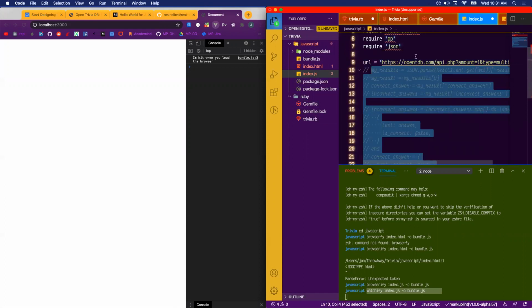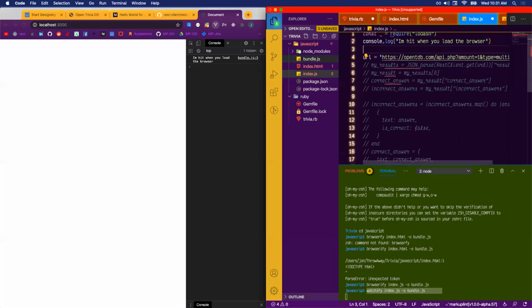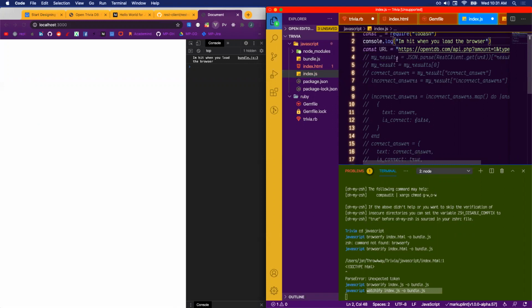Except for this URL, because this is going to be exactly the same, right? We don't need any of that. So let's take our URL. We're going to say const, and then in JavaScript, when you're specifying a URL, you usually do all caps. Cool.